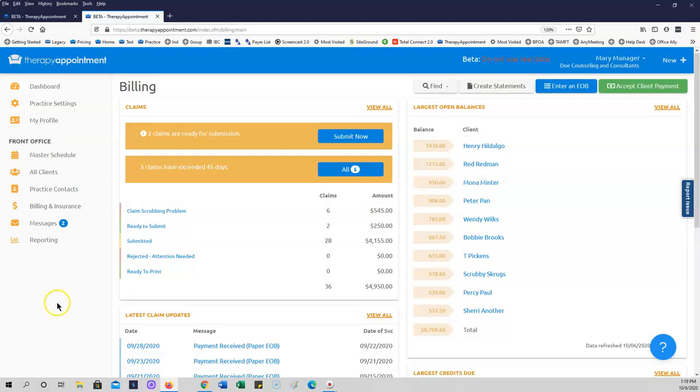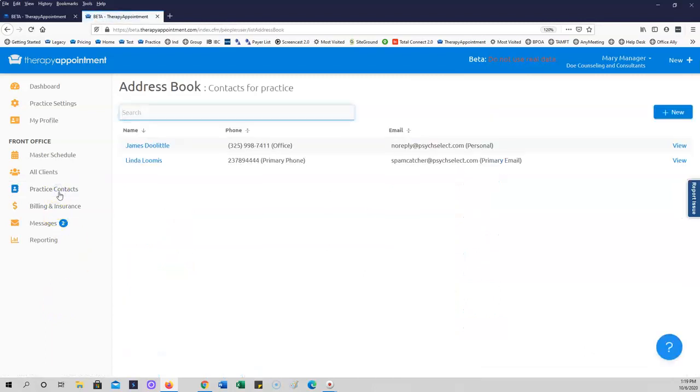Okay. All right. Let's next go to Practice Contacts. Practice Contacts is an address book. This address book is available to the entire group. So the entire group members can add new additions to this. So this is a great way to have everyone have access to those professional contacts you might connect with all the time, so those physicians, doctors, referral sources, so that you have all that information here in front of you.